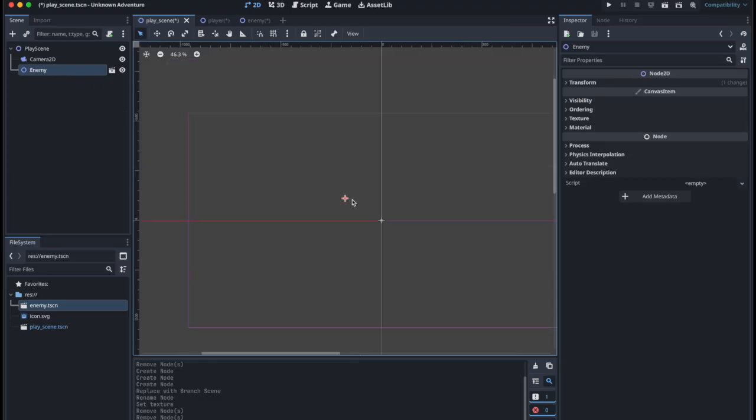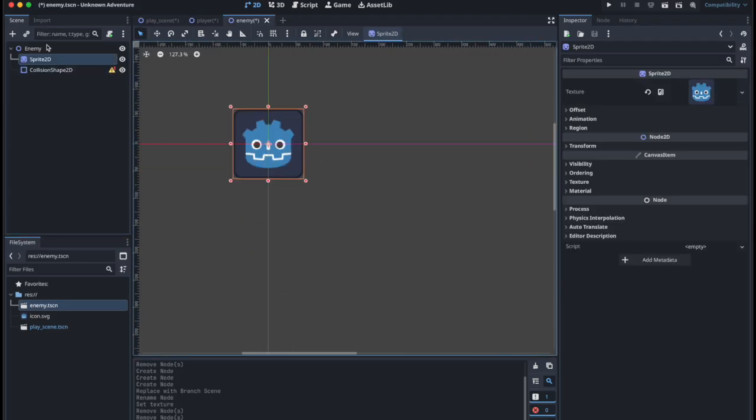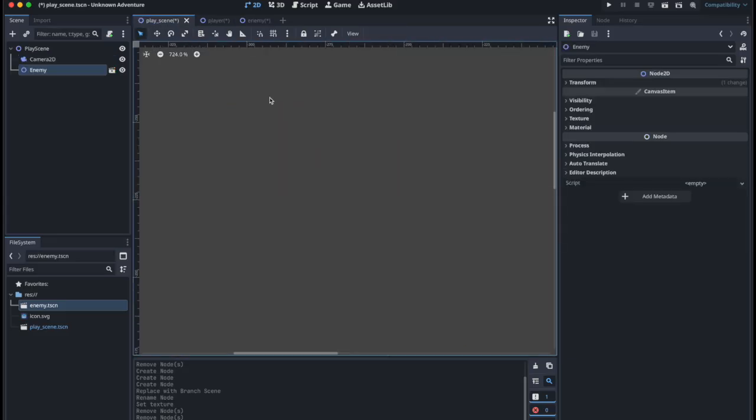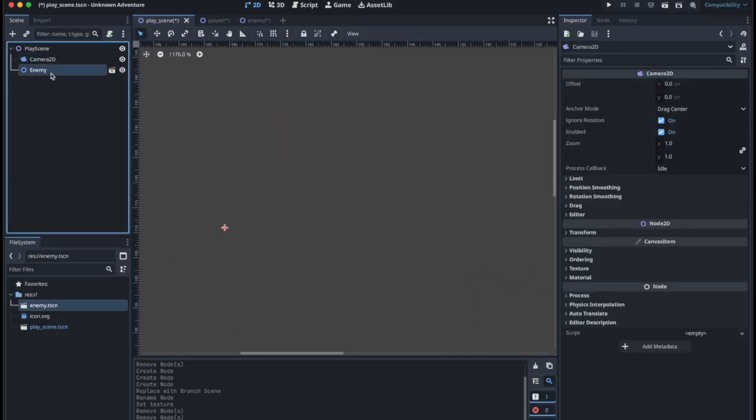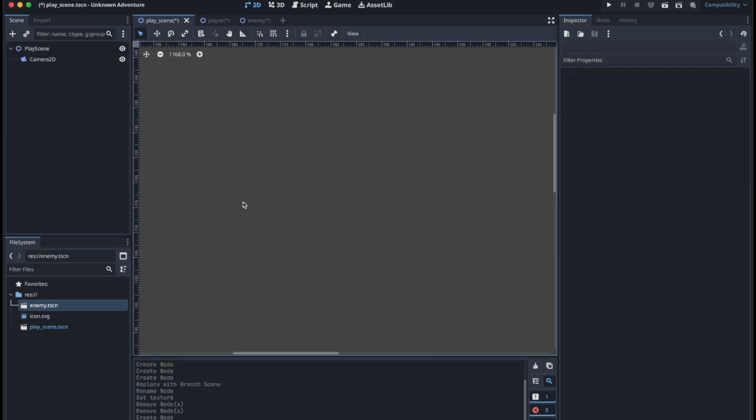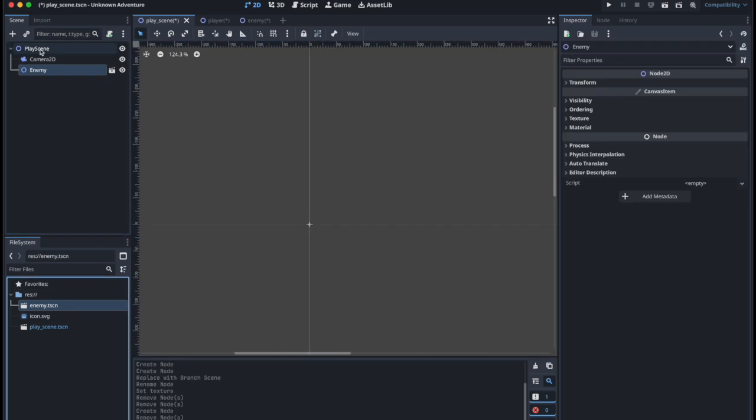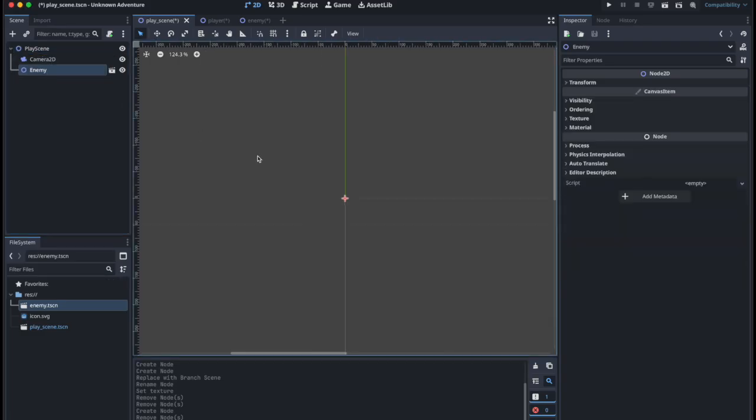You can press F and focus on the enemy, and the enemy is not visible for some reason. Let's see here, the enemy is here, and I will go back to our play scene. Enemy is not here. Not even remotely visible, so I'll just remove it. One second, and I will try to add it from the file system. So I'll just go to enemy.tscn, and I will drag it into the play scene. Okay, and the enemy is not here.